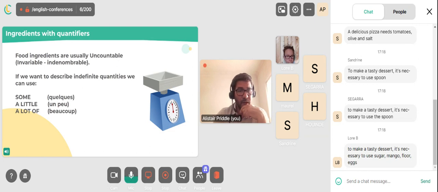Oh, okay. We've got a couple more examples from the previous exercise. To make a tasty dessert, it's necessary to use a spoon. Great. To make a tasty dessert, it's necessary to use the spoon. Okay. To make a tasty dessert, it's necessary to use sugar, mango, flour, and eggs. Ooh, sounds good.